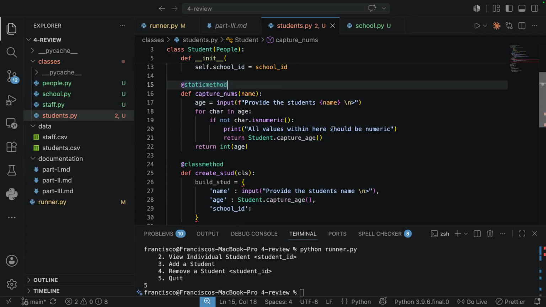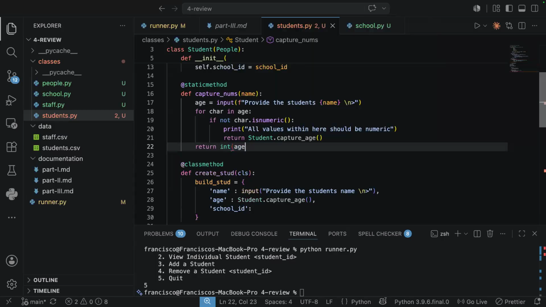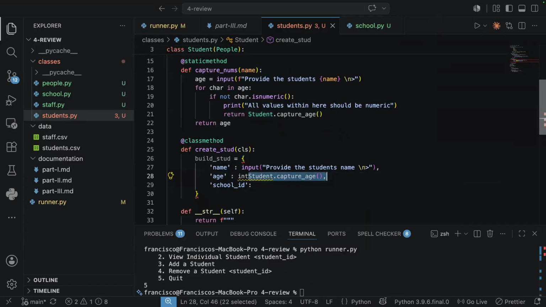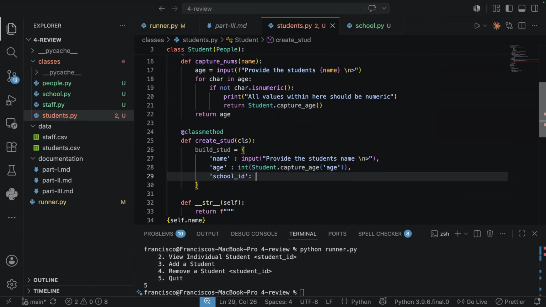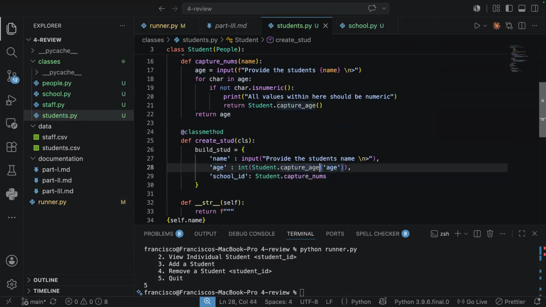Rather than age, we could call it value, but this is okay. So maybe we don't want to cast this into an integer here. I'm just going to go ahead and cast it later on. So here, I'm going to cast it into an integer. In school ID, I'm not. And I need to make sure that I'm passing in, hey, we're looking for H. Here, I'm going to pass in the student dot capture nums. Oh, probably want to change that naming as well.